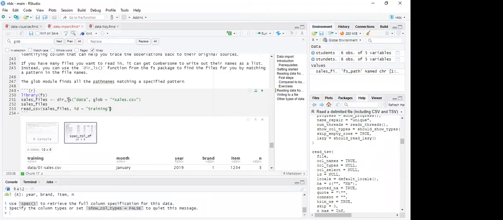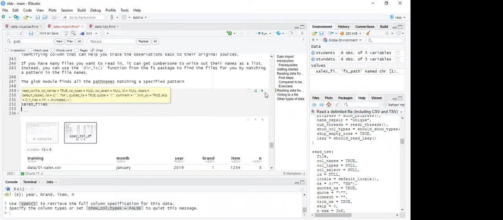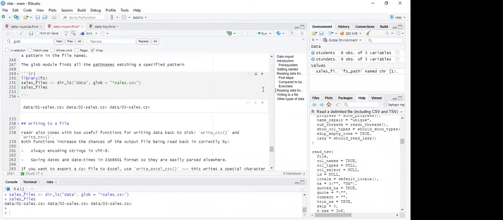So we don't need to copy anything. We just use dir_ls. It's going to pick everything having sales.csv, and then we can read the entire data frame at once as a table.